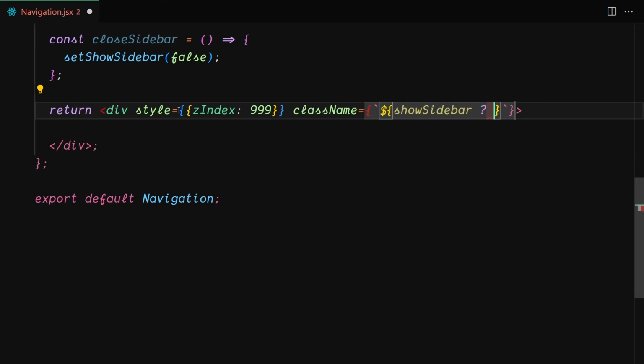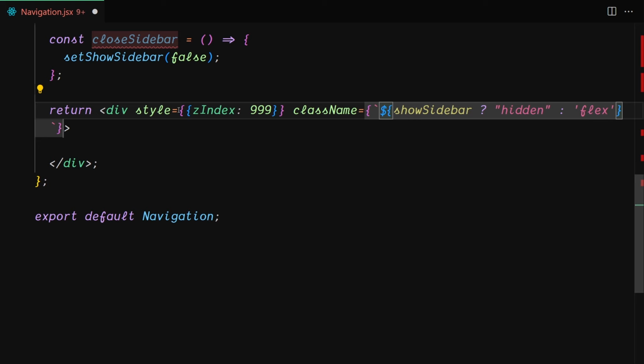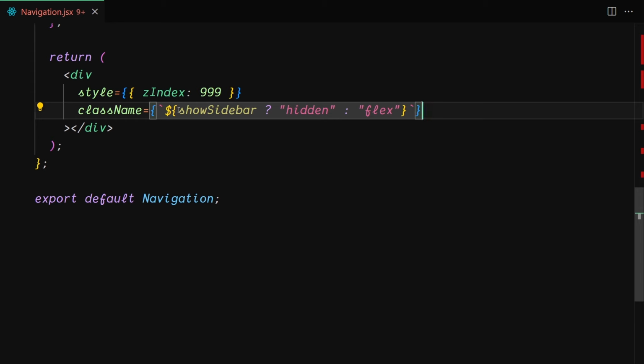If we have our sidebar, we just want to remove the hidden class from it. If not, then we just provide a flex class to it. Okay, so that's that. Now let's go out from there like so. Let's save this file.